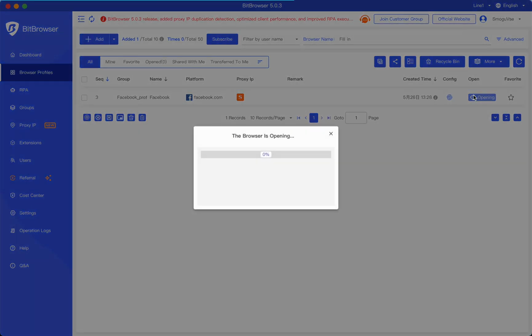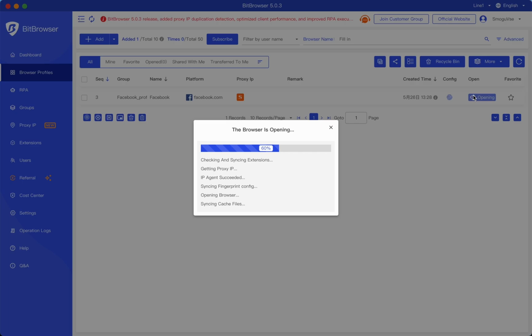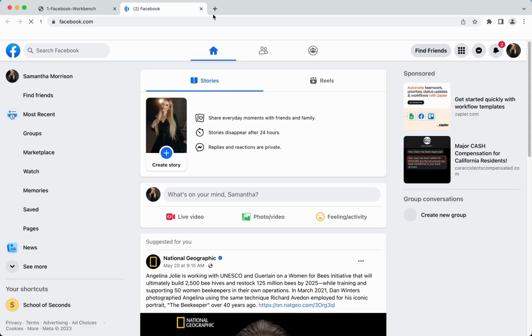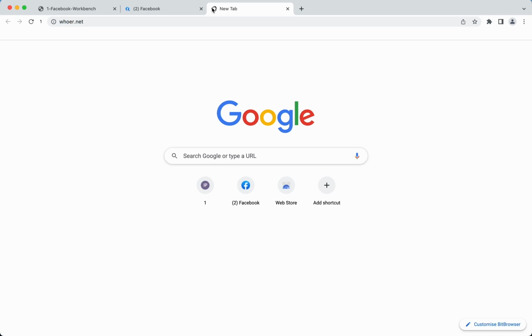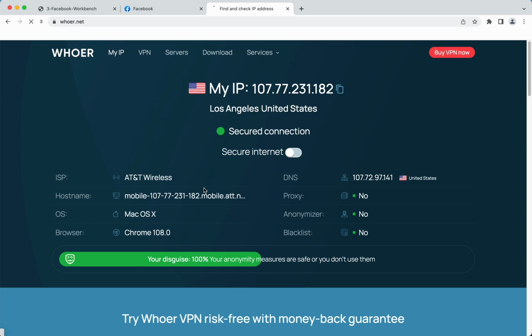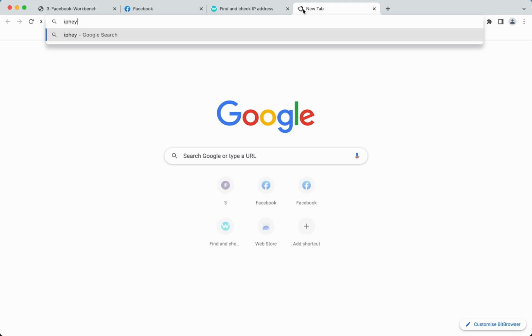Open the profile. Remember, we filled the cookies. My IP address is shown. As we can see, my account was opened. Let's make a check on another site too. We are opening ibhey.com.